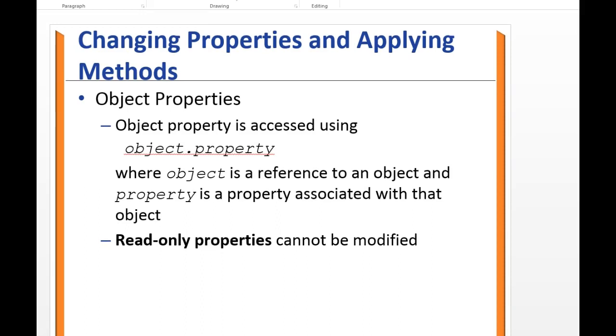We can modify an object in two ways: by changing the object properties or by applying a method. First, we are going to look at the object properties. An object property is accessed using the expression object.property, where object is a reference to an object and property is a property associated with that object.